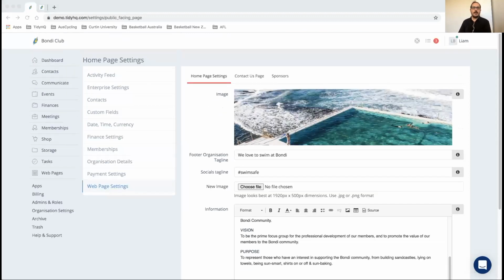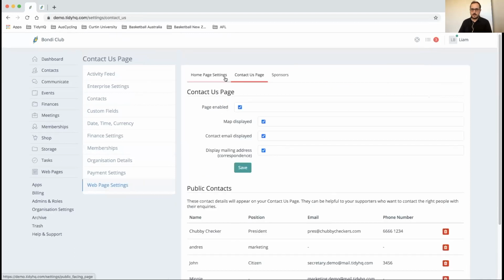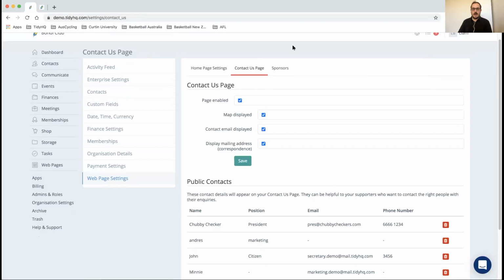Next, we're going to talk about how to build a contact page in TidyHQ. So just at the top of the screen here, I'm going to left click on the Contact Us page. The Contact Us page allows us to set different organizational settings on our website. So we can choose whether or not to display this information at all. This information pulls from our organizational details, which we'll be going through in another webinar at another time. But basically, it allows you to choose whether to turn the page on or off at all, whether you have a Google map displayed on your Contact Us page, whether your contact email from your organization is displayed, and whether your postal address is displayed for your organization.